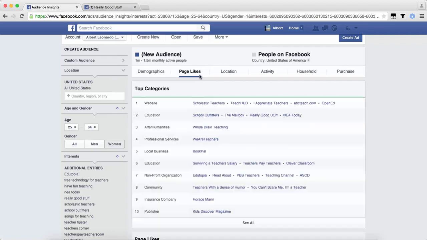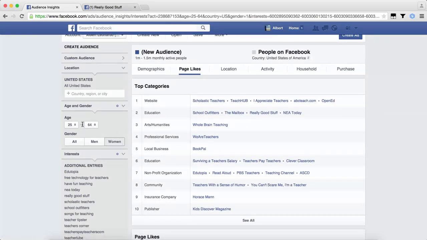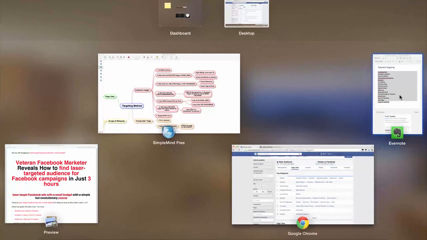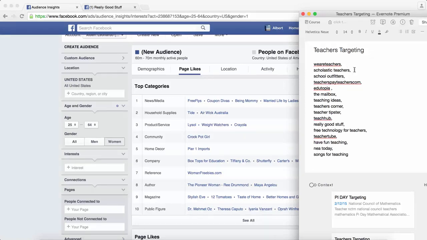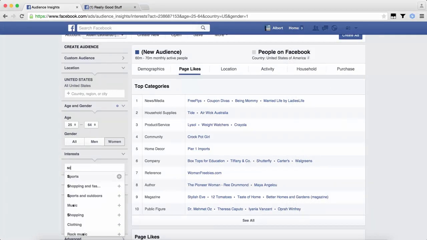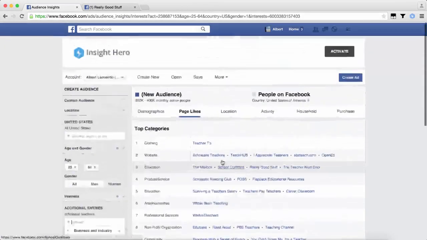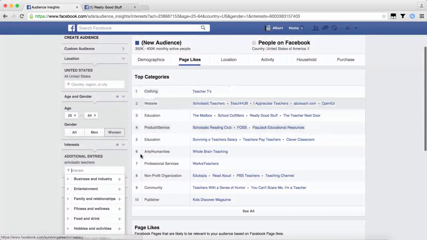Let's see the page likes. So when I create the ads, I will target this age range and this gender. Next, we are going to input the interests that you have found one by one as a keyword, and then you look at the page likes and the top categories to make sure once again that this is a related interest. So we go to our list, and we'll start from Scholastic Teachers. Look at the page likes and the top categories to make sure that this is a teacher related interest.